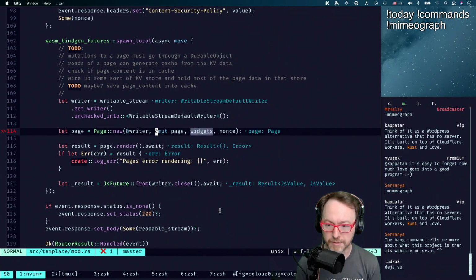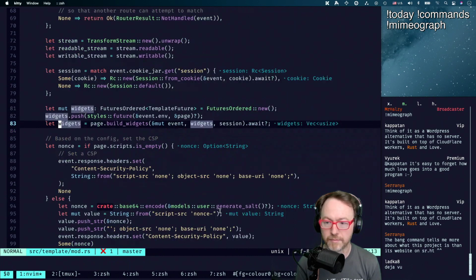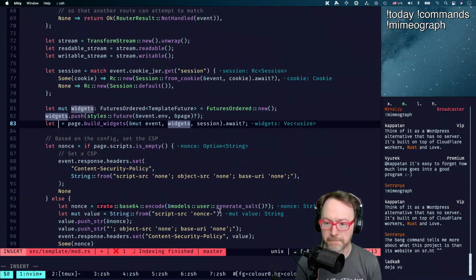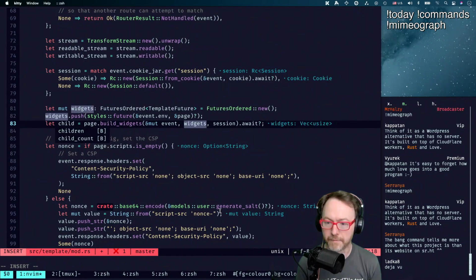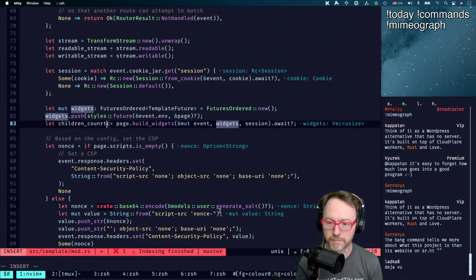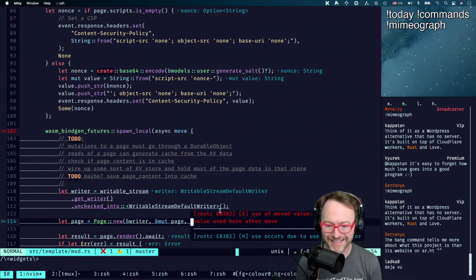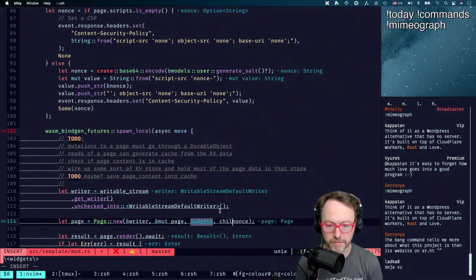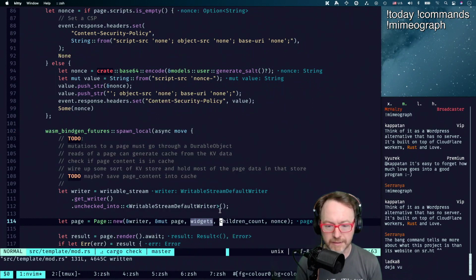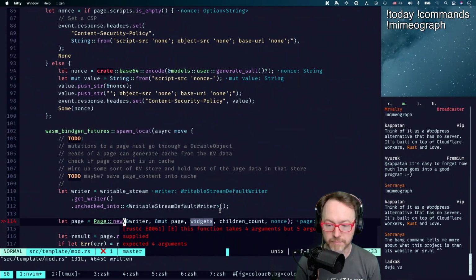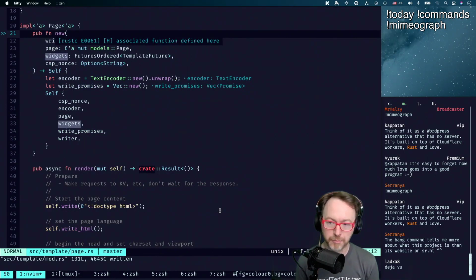Now the return type. So we'll have the children count here. Now the children count is going to have to enter this here. It feels like there should be some other type here. Like widgets and child count should be paired up together.